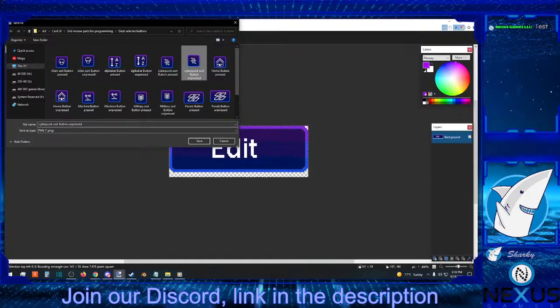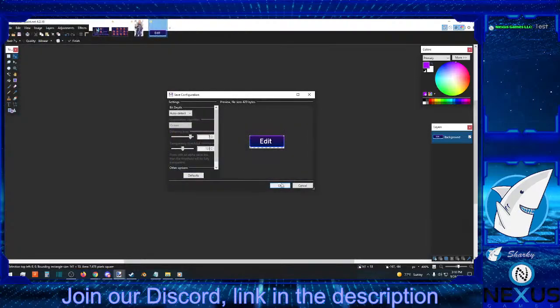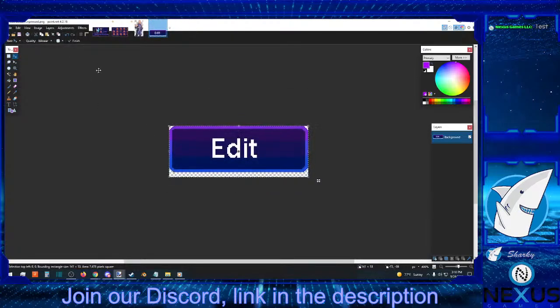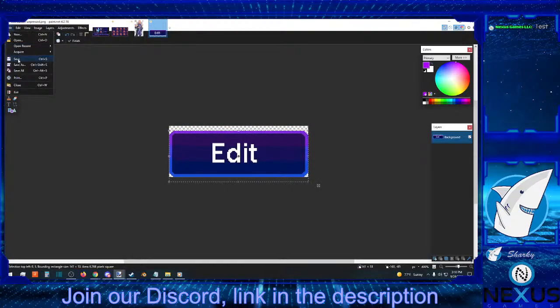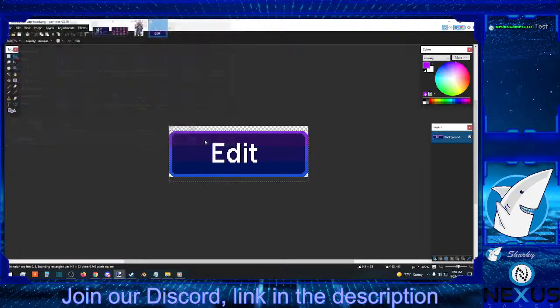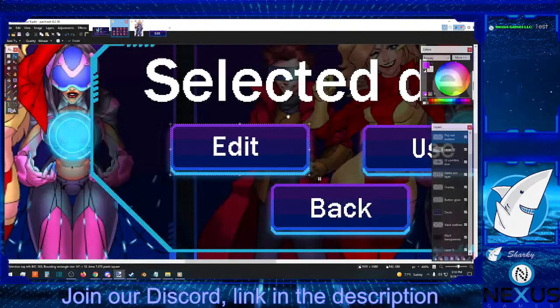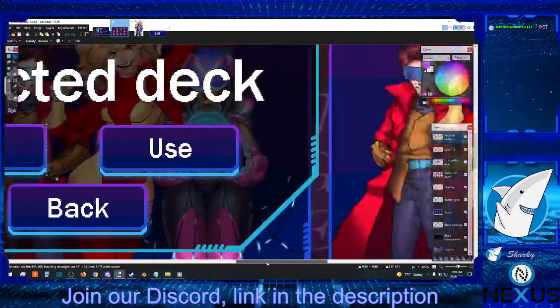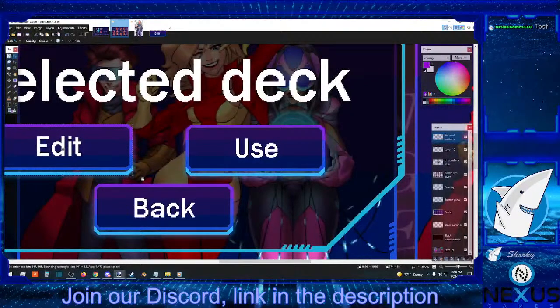We need edit, button unpressed. And then we need to move it down into the press position. Pressed. Okay. Now we need to grab this use button.